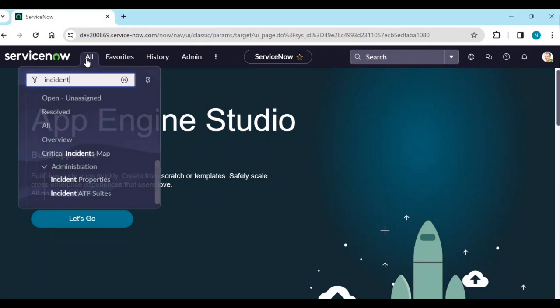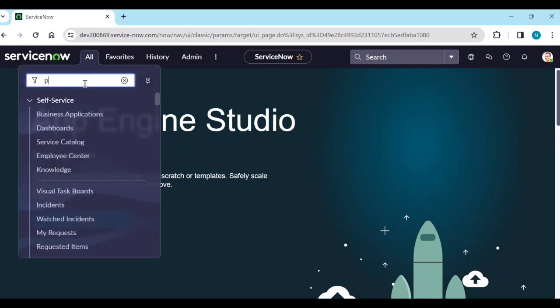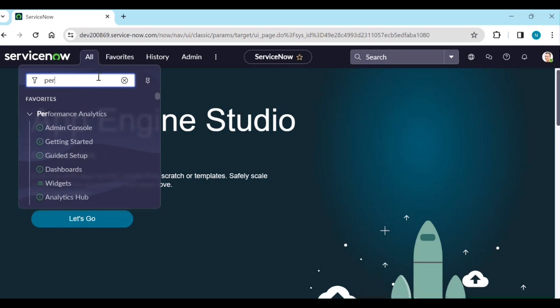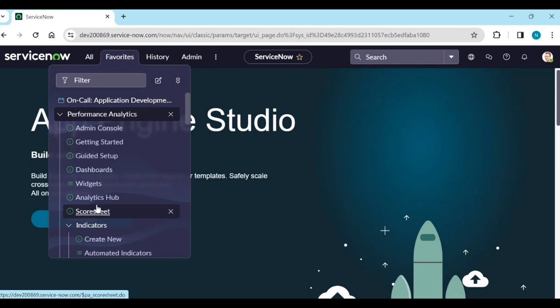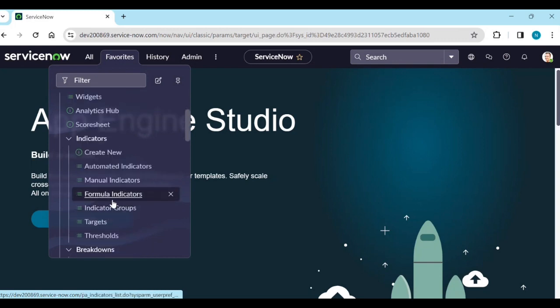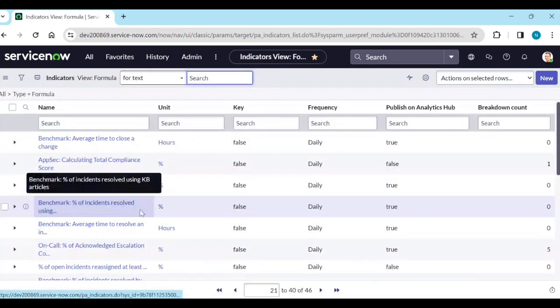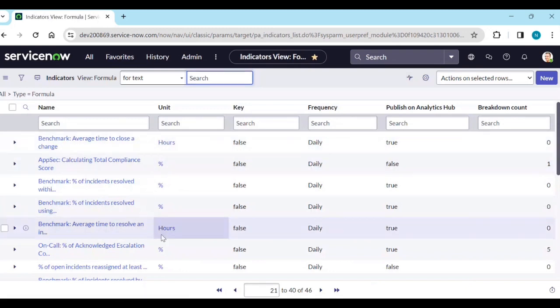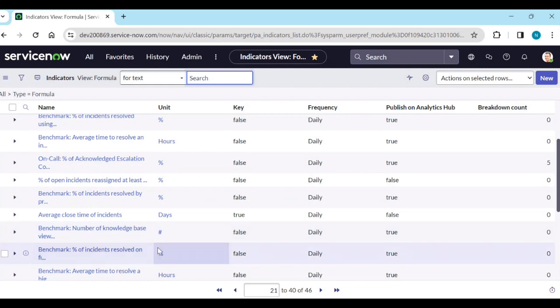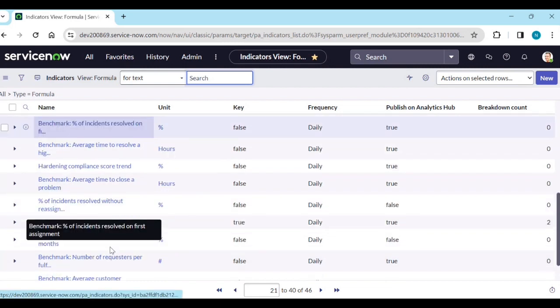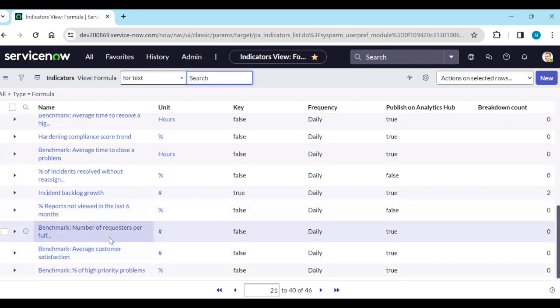Log into your instance. To go to the formula indicators, under Performance Analytics, we have favorited Performance Analytics. Under Performance Analytics, you have formula indicators. These are all out of the box formula indicators built into ServiceNow. In our example, we discussed the percentile of new critical incidents.